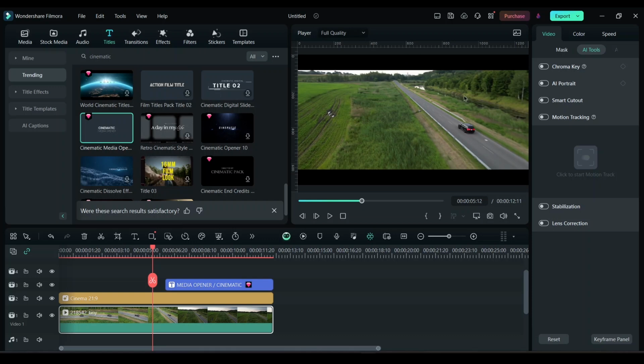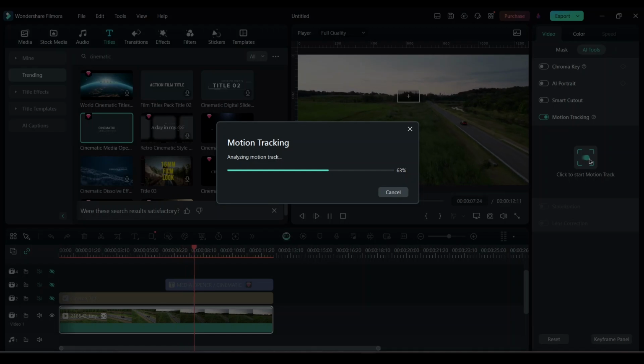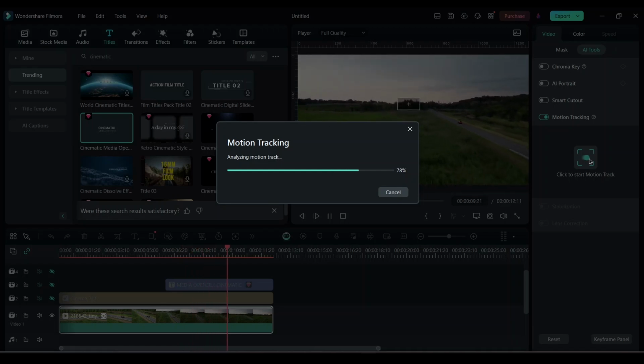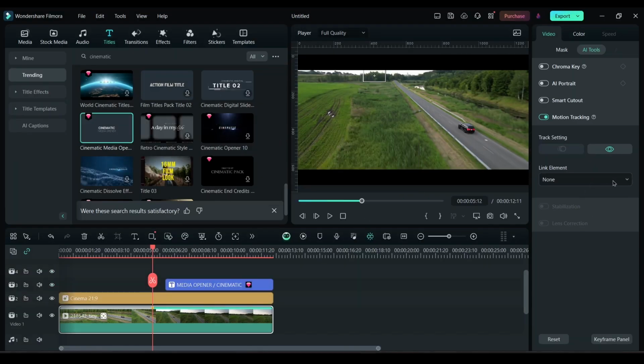Let's enable motion tracking. In the small box, we can put this here. And let's click to start motion tracking. This will complete the motion tracking. It will take a few minutes. Click on OK, and here you have a new field called link element. Here, choose the text, that is cinematic media opener.